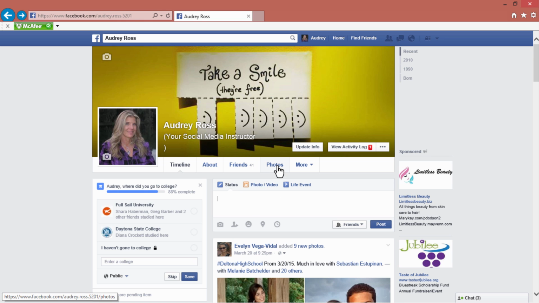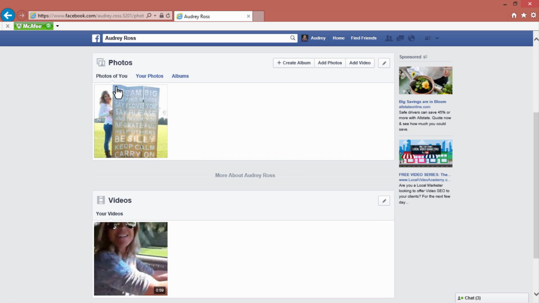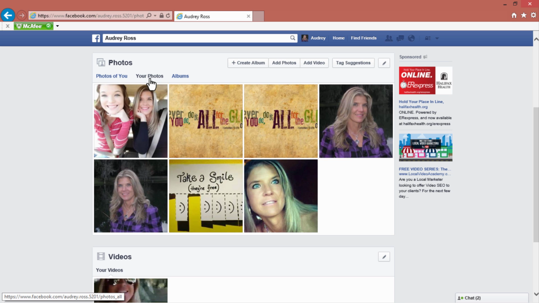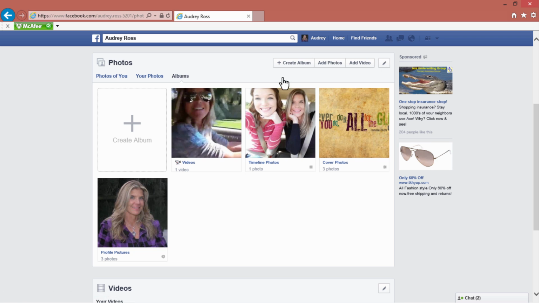You can view photos that maybe others have tagged you in. So whenever you see photos of you, these are photos that people have tagged you in. You can look at your photos, those that you have uploaded, by clicking your photos. And you can also look at any albums that you may have created as well. You can also create an album from here, add photos, and add a video.